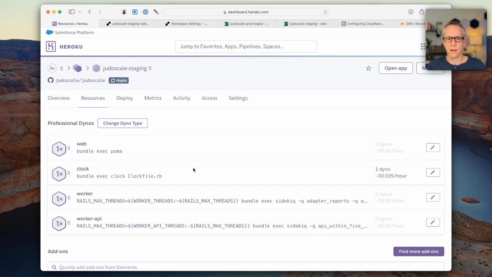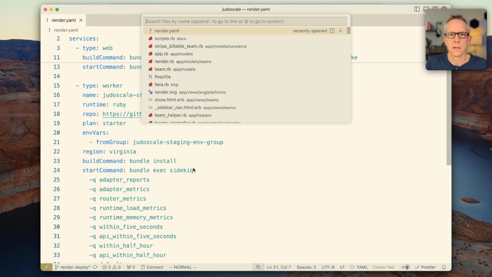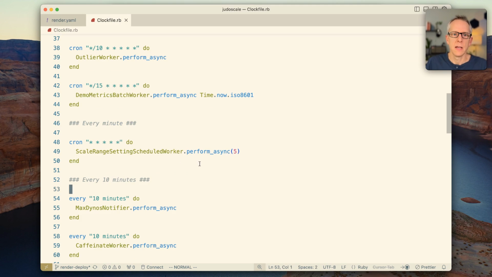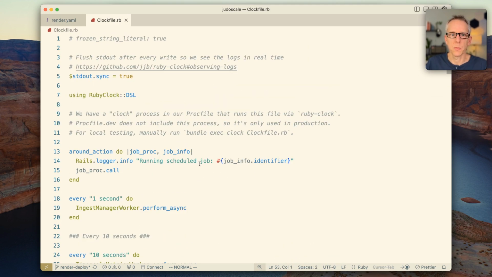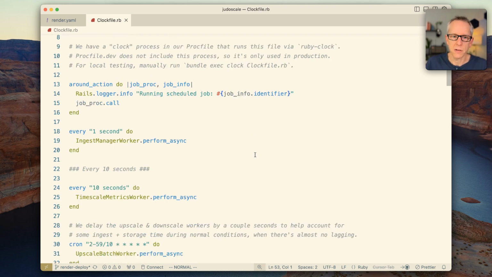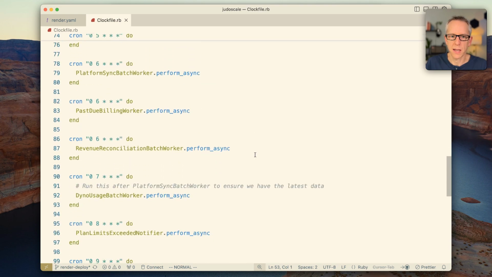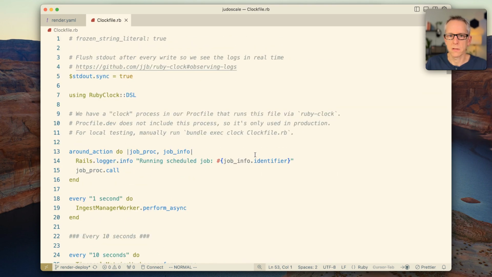It is our clock file. If you're wondering what a clock file is, let's look at our clock file. This is all of our cron jobs. We use a gem called Ruby Clock, which is awesome, and it just runs all of our scheduled cron tasks. We have a lot of them, and so it's nice to have them all in here.